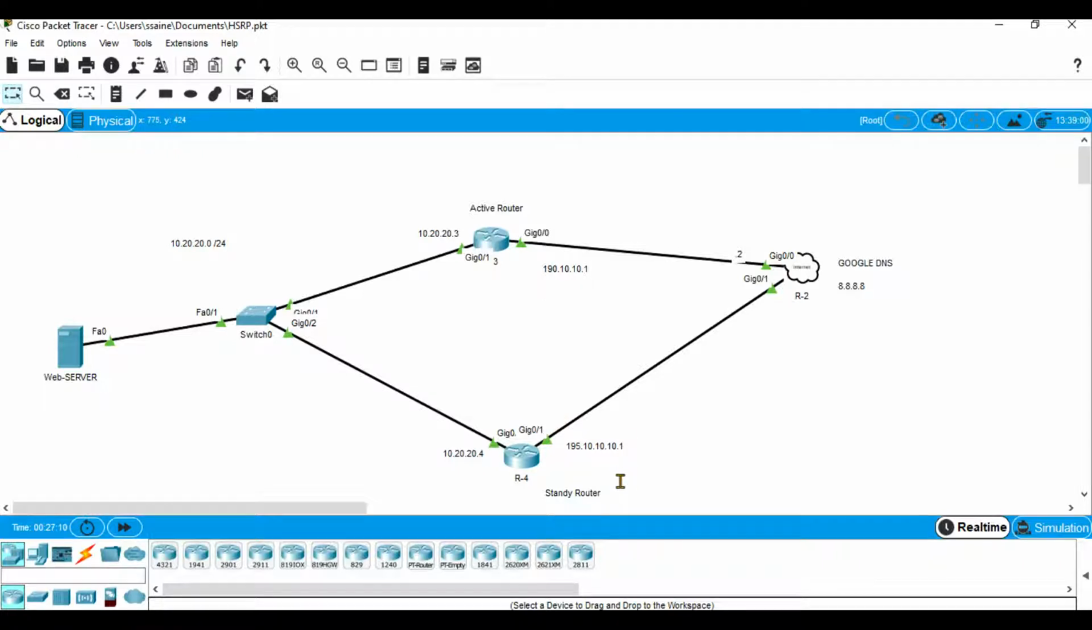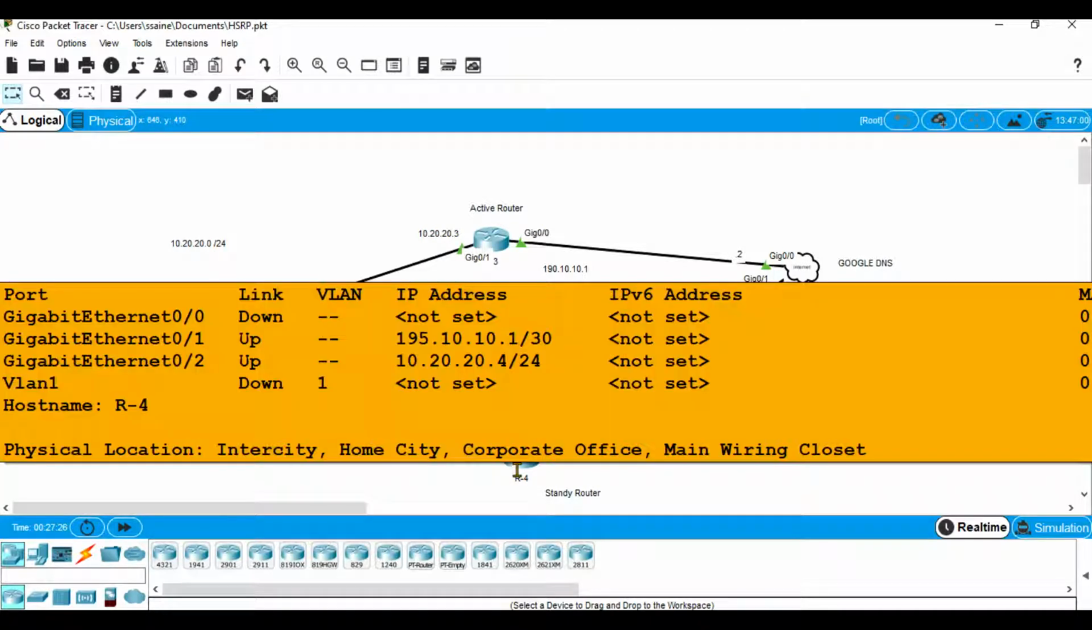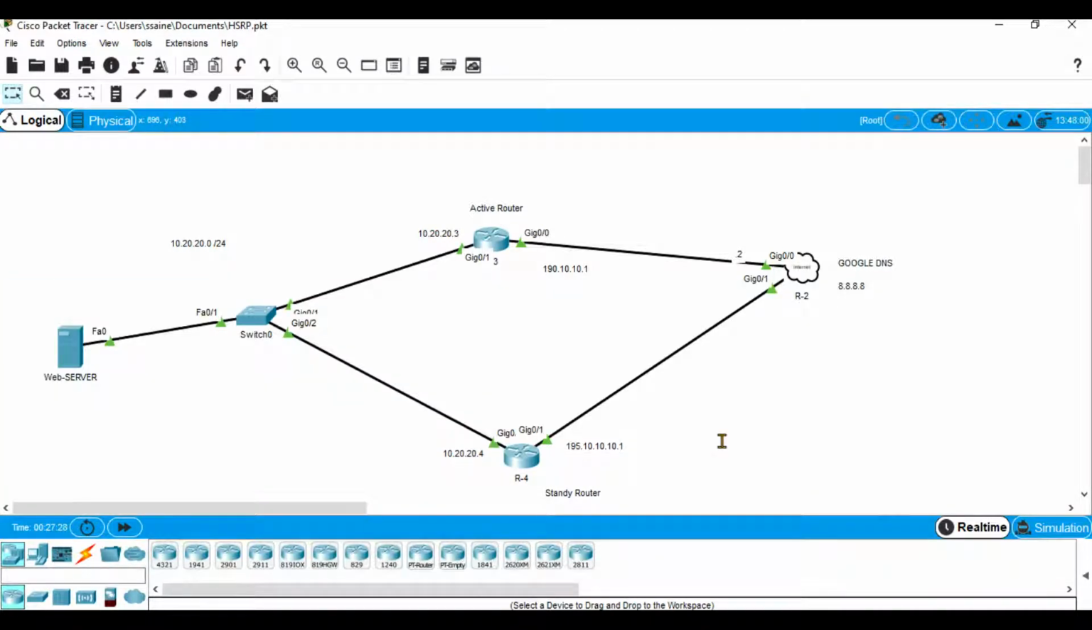So as soon as the active or the master router, which is serving as a gateway for the web server or any other client here, is not available, R4 is going to assume the master role or the active role and say, okay, if the active router is down, now you can pass through me, and therefore you will have no downtime.